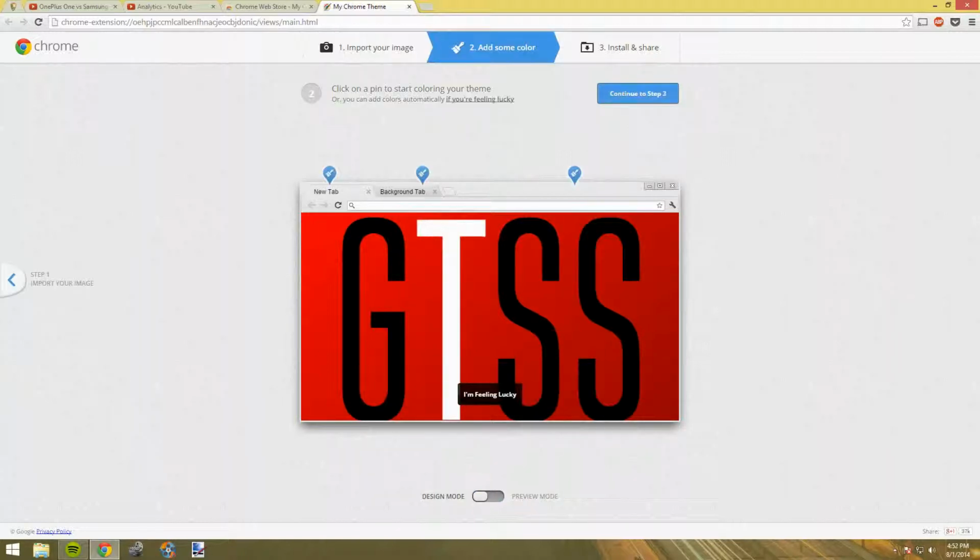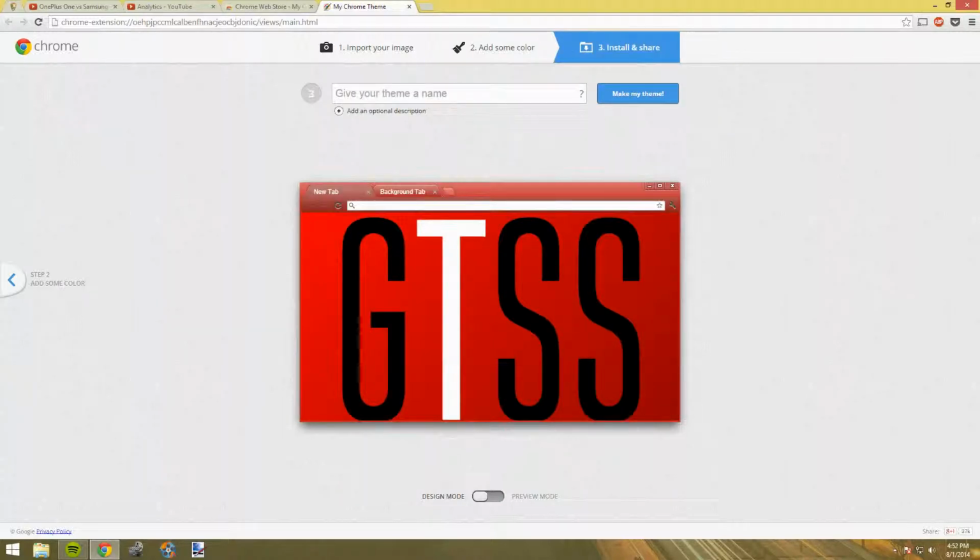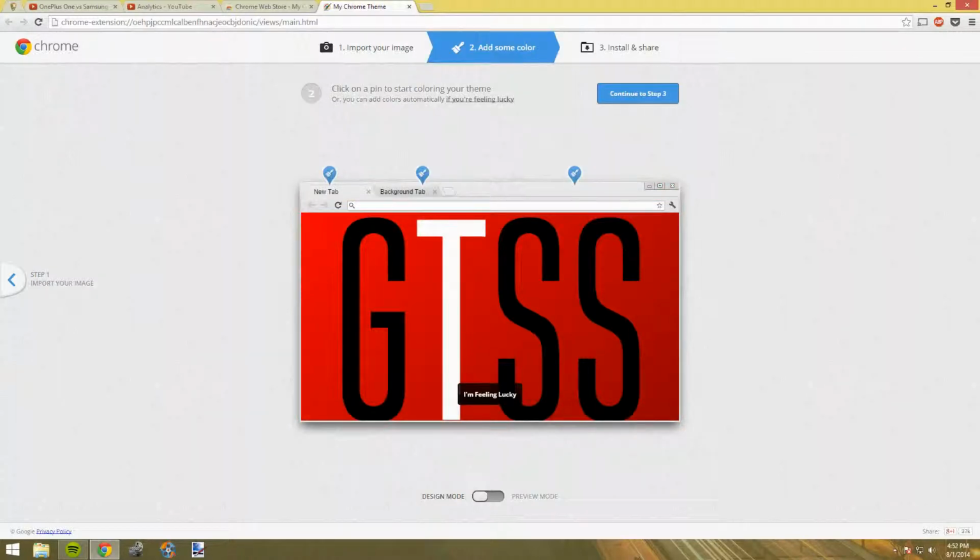We're going to be adding the color to your UI. Now, clicking on I'm Feeling Lucky will randomly give you a color based on the image you just inserted. And this looks pretty good personally, but if you don't like what you just got from I'm Feeling Lucky, you can go back to step two by clicking on that arrow and change it yourself.